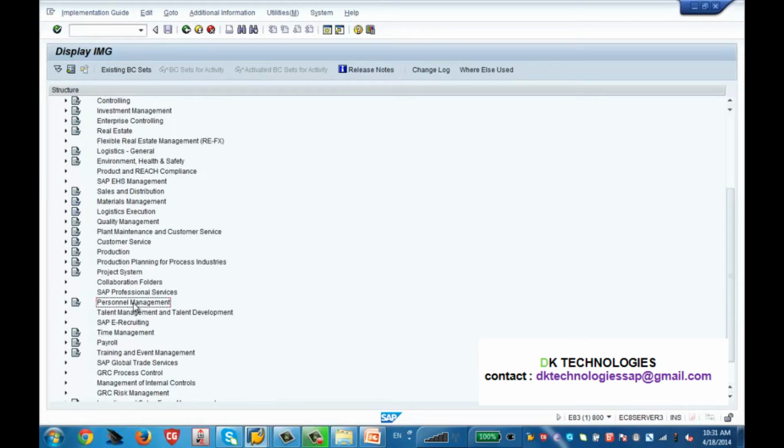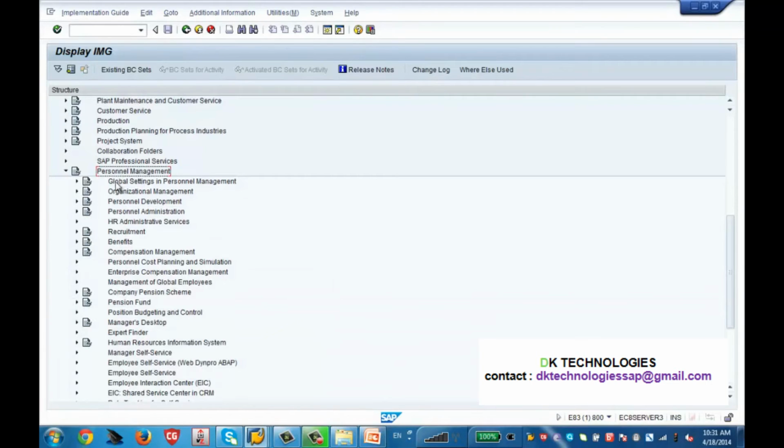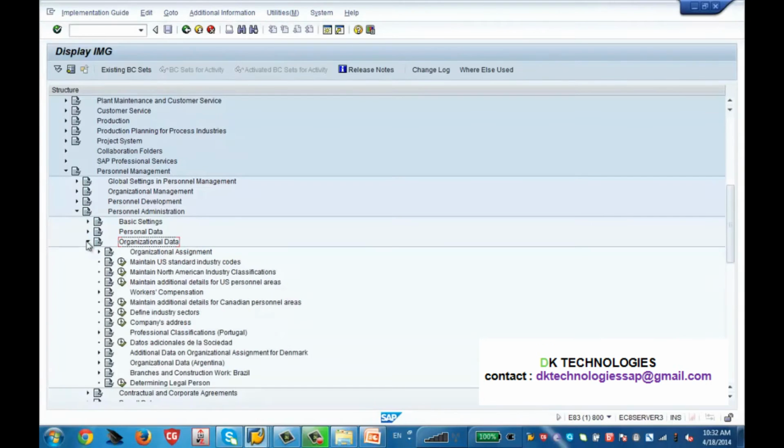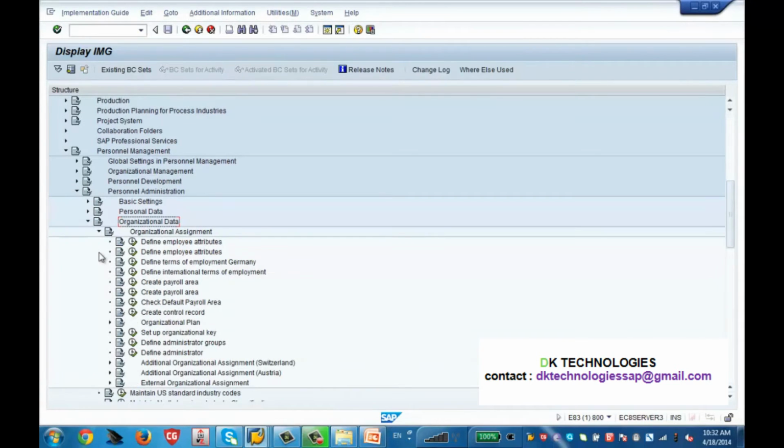You see here personnel management, expand this. When you expand this, you see personnel administration here, right? Now you expand personnel administration, then you go to organizational data. When you expand the organizational data, you expand the organizational assignment, and here you see the payroll area. Just see the navigation: you expanded personnel management, then personnel administration, then organizational data, and lastly organizational assignment.